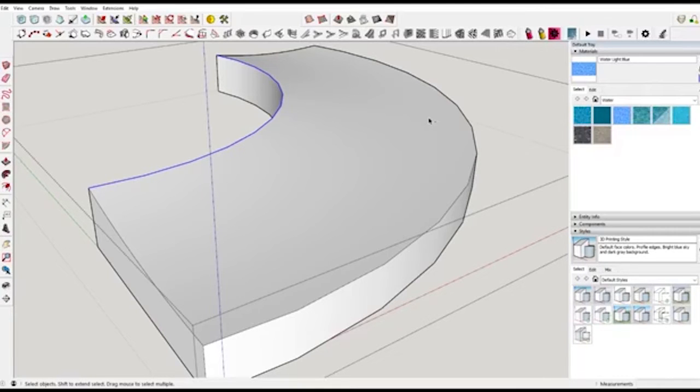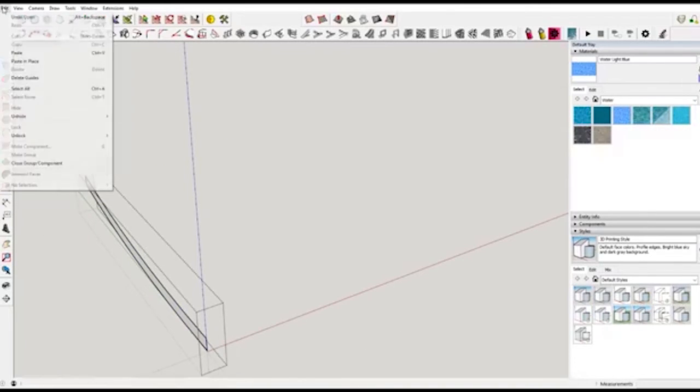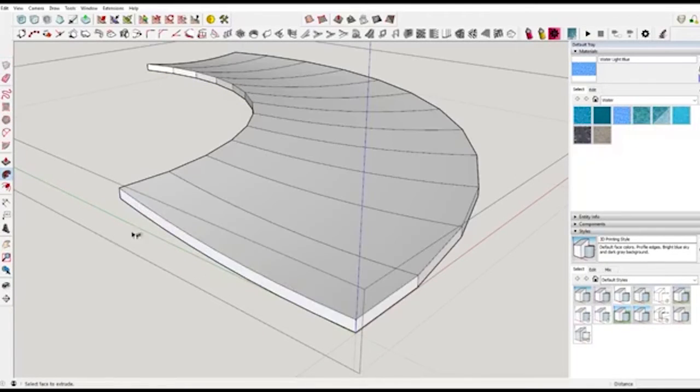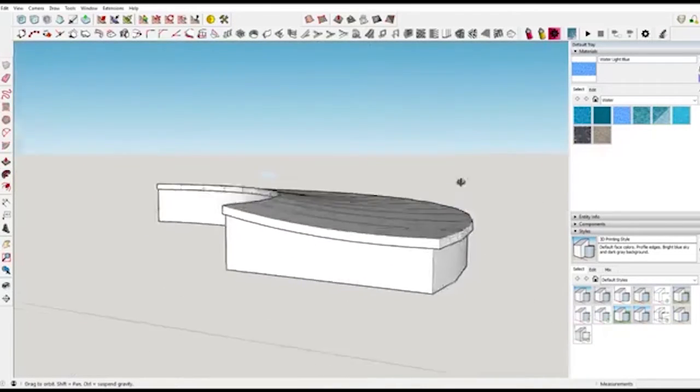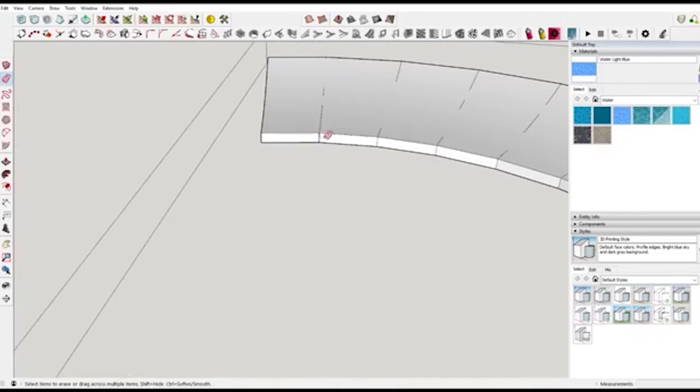I'm going to just copy this. I hit Control C, then go back into my little roof object here, Edit, Paste in Place. I have that path already selected, so I'm just going to keep it there. Hit Follow Me, and it's going to give me that. Now you may not want these little ribs in this type of curved roof, so you hit E for eraser. I'm going to hold down Control here and just go across these. What that's going to do is hide all those little lines, and it'll smooth it out a little bit as well.